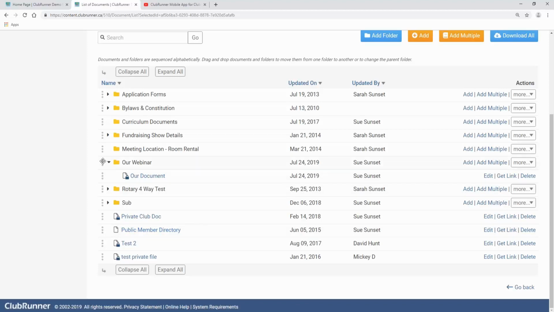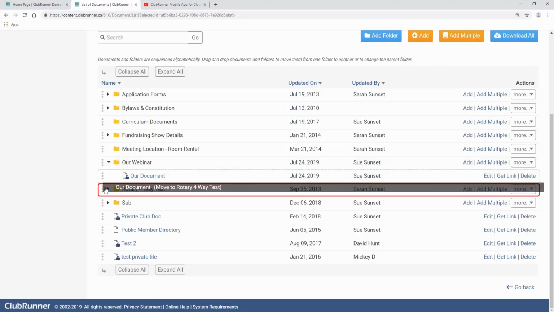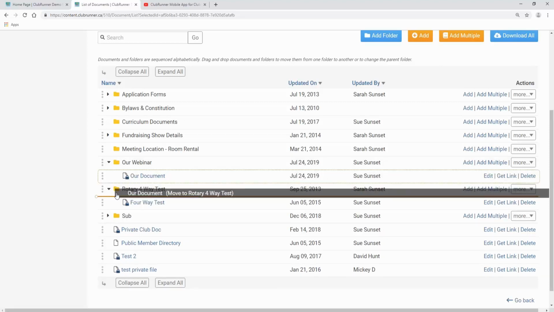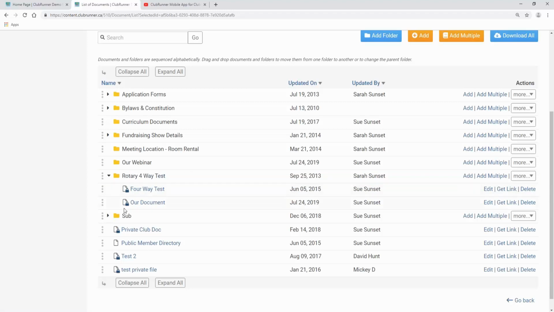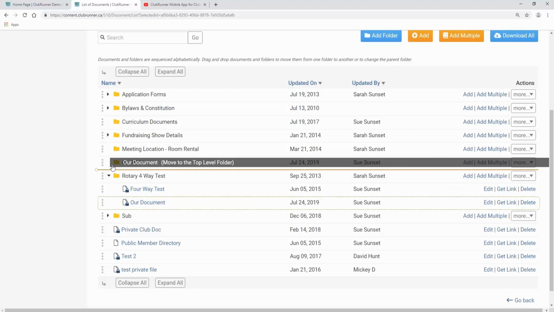And of course, we can move the folders as well as move the files. So if I wanted to move this file into a different folder, I could just click and drag, and now you can see our document is in the rotary four-way test. Let's put that back.